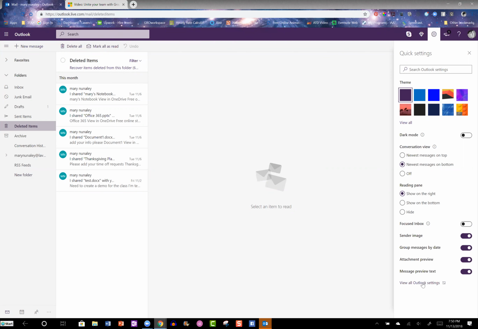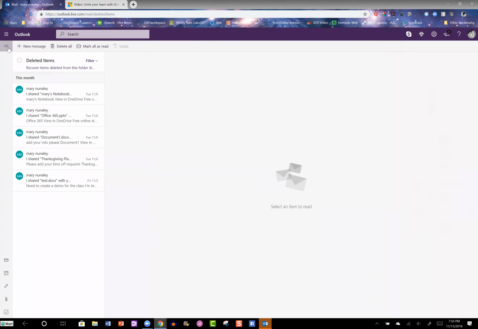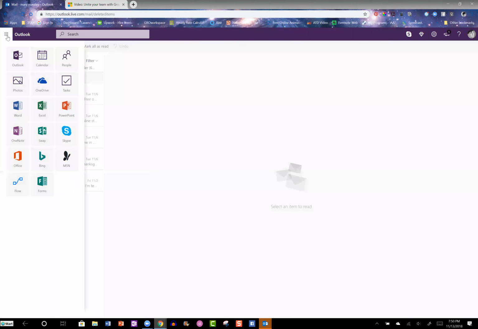And then again, there's lots and lots of settings. You can pick your theme. So, if you want to do a Lego theme, you can click view all. Again, some of these may or may not be available based on your IT department settings. Click over here. This is my reading pane. When I click over here, this is what they call the 9-square menu, and it gives you quick access to everything that you have in your account.